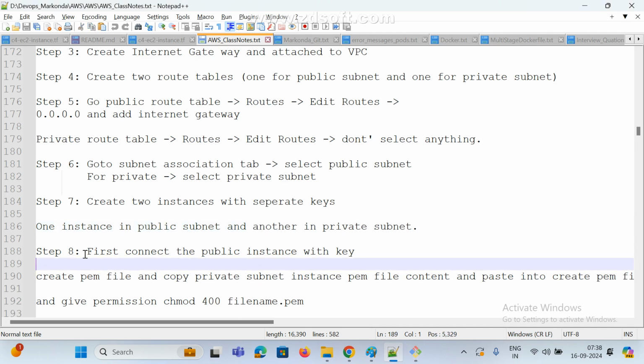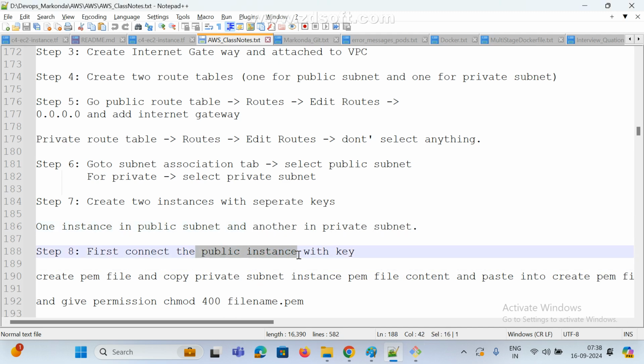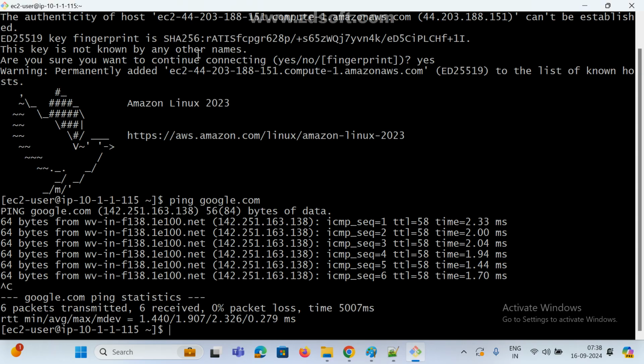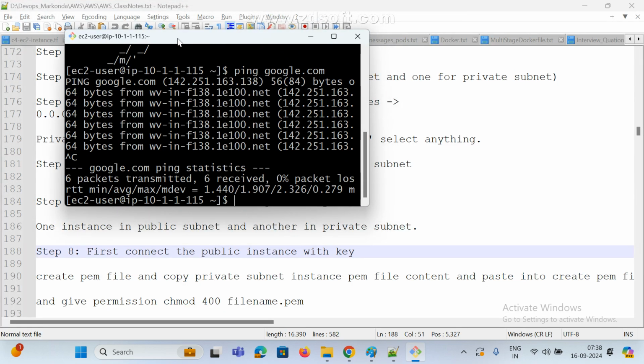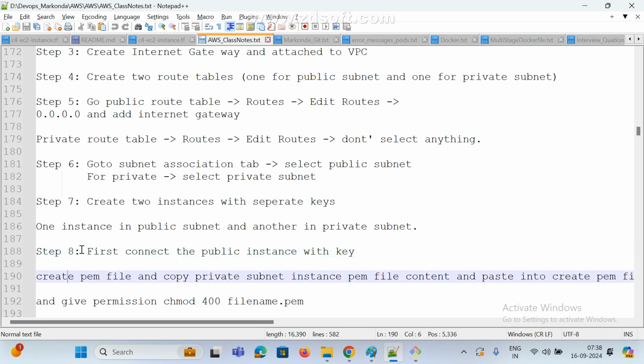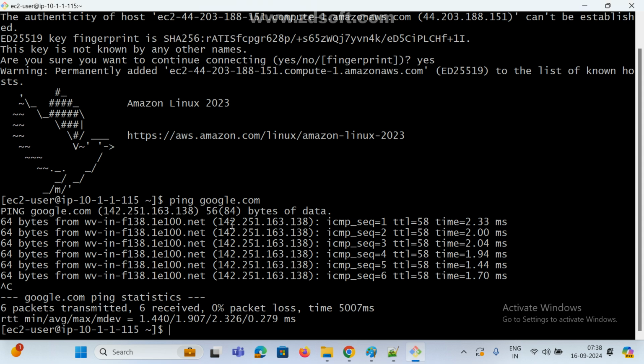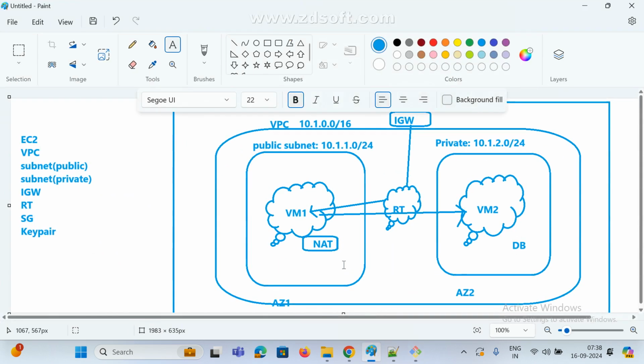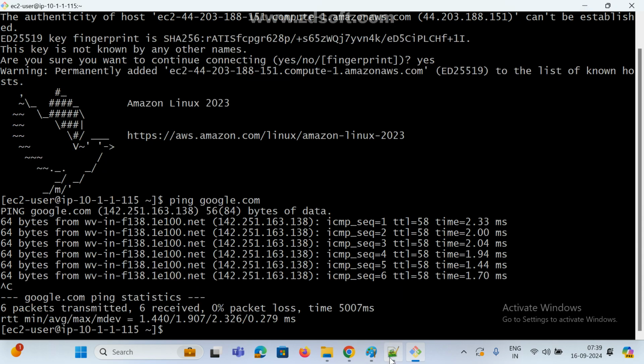Now, first connect to the public instance with key. So I am in, this is correct only, right? Now see here. Now understand what I am saying. The steps, this point, point 8: first connect to the public instance. Now I am in the public instance only. Now from this instance, I am trying to connect to my private instance. Now got it?